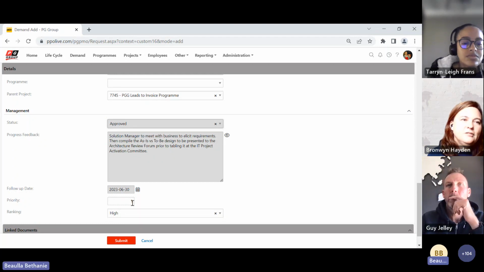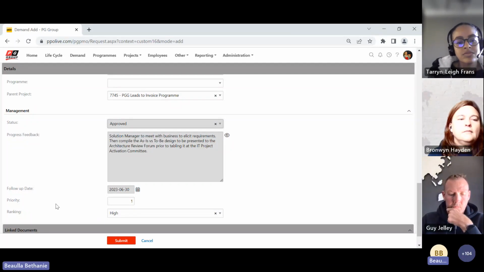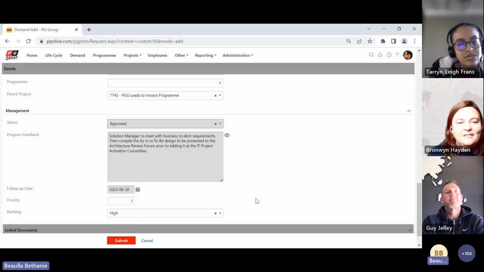And then we have the follow-up date. Here you can see the prioritization and the ranking. We don't have criteria or metrics against these at the back yet, but it is in the pipeline so that we can add some calculations behind that.